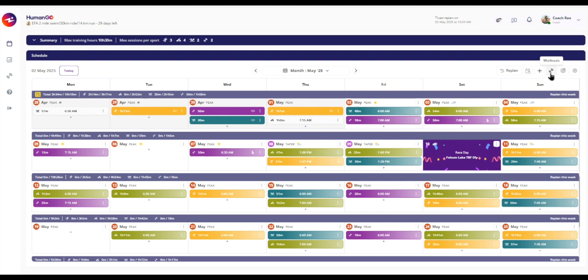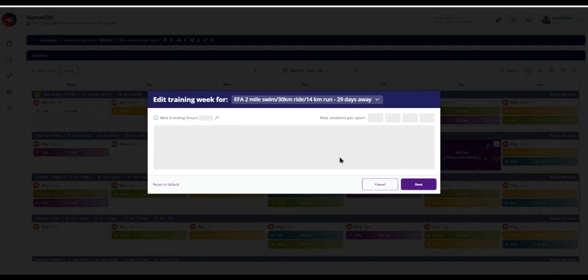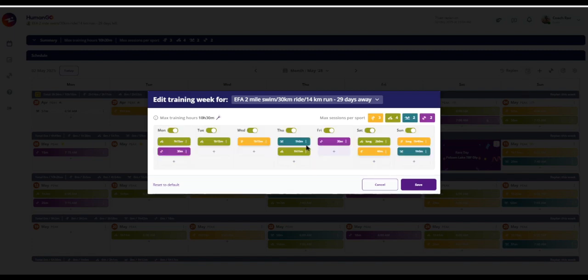The first place is the very top here, edit training week. And the other option will be through the goals option, which is this icon a little bit further to the right here. I'm going to show you how to edit your training week from the edit training week icon to begin. So you can see here I have my max training hours set at 10.5. I have each of the numbers of sessions per sport outlined here in a summary. I can turn the days on and off for training here, and I can do a simple drag and drop from this menu as well.